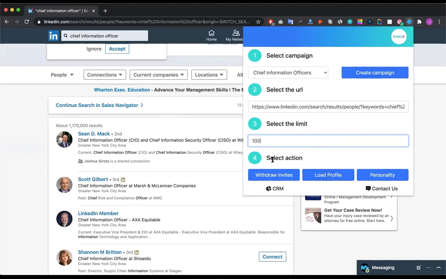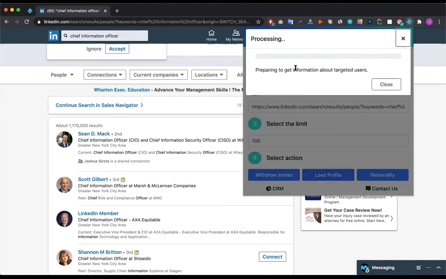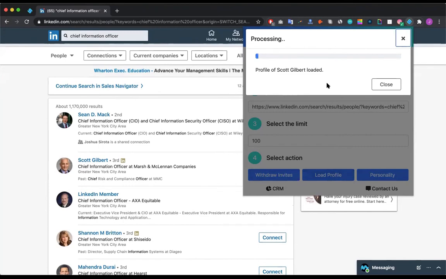And then we have four, select the action. Withdraw, load profile and personality. Anytime you're doing a search and you want to bring them into Sync Up, all you need to do is press load profile and go ahead. You'll be prompted with preparing to get information. And then it'll take the order of the list, Sean, then Scott, then Shannon, and it'll bring them into Sync Up.